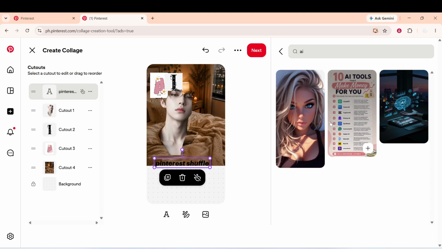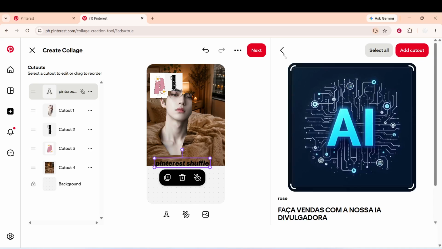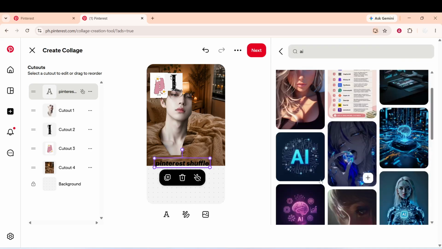You just went from having no idea where to start to confidently creating and sharing a professional-looking collage using images, cutouts, and text. Give it a try with your own photos next time. Have fun with it.